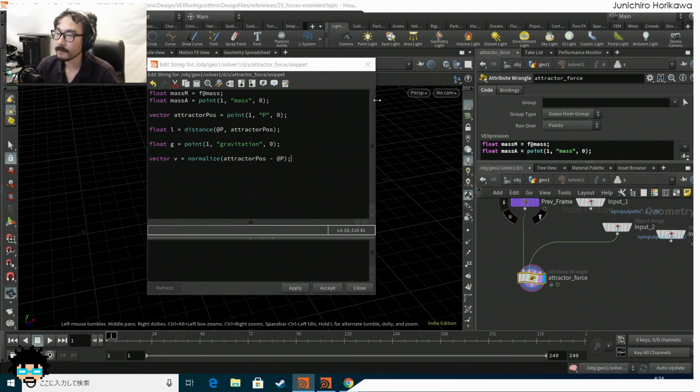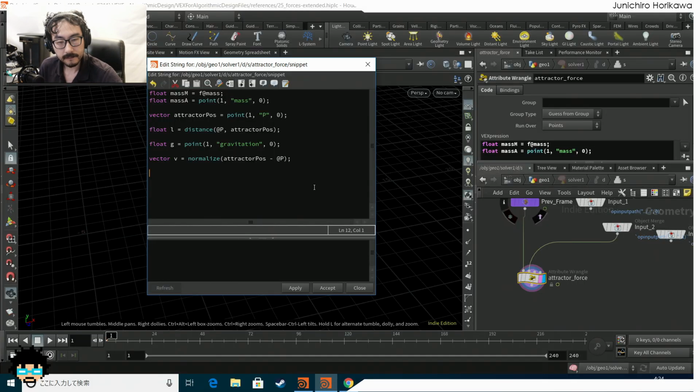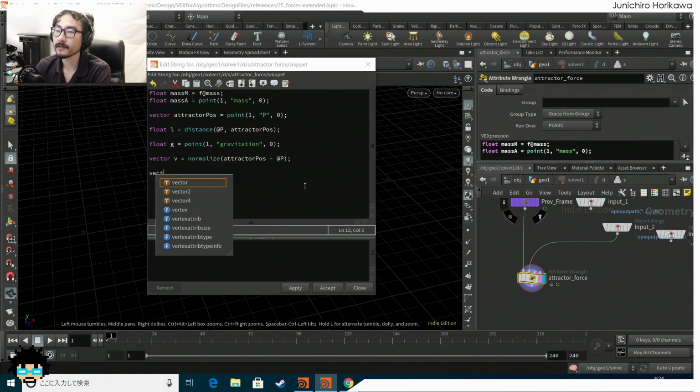Now I think I have all the necessary information in order to calculate the attractive force. Let's try to use all these to calculate the force. Now let's go back to the sketch to see the equations. So it was unit V multiplied by mass of the mover and mass of the attractor, and the gravitation, divided by the square of the lengths between the two objects. So let's do that. I am going to call this force.